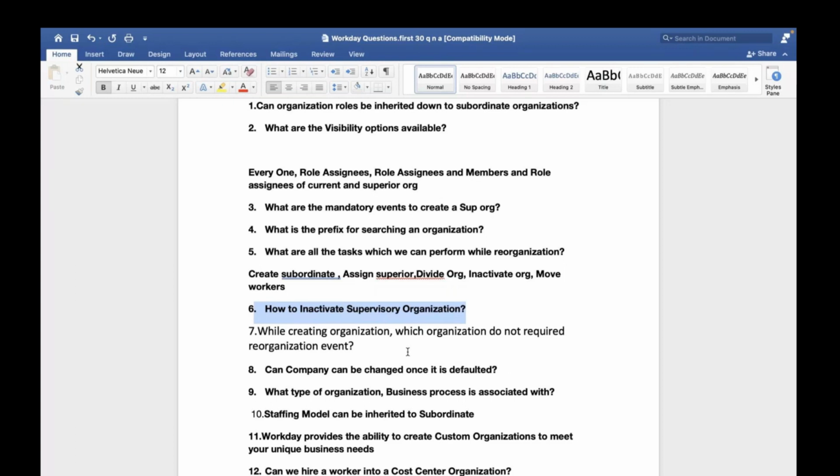Third question. Would you like to remove the organization from hierarchy? That also we need to check. After inactivation, if they don't want that organization, they can remove it from the hierarchy. The last one. Would you like to remove all the roles? Or do you want to keep all the roles? Or do you want to keep only specific roles? So these are the questions we can ask.